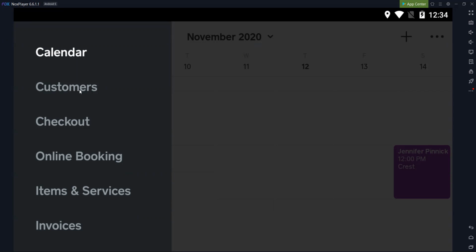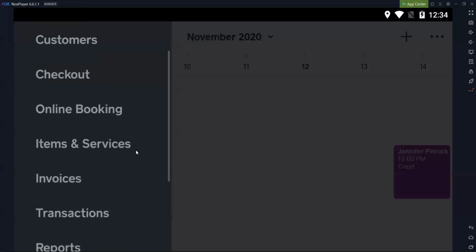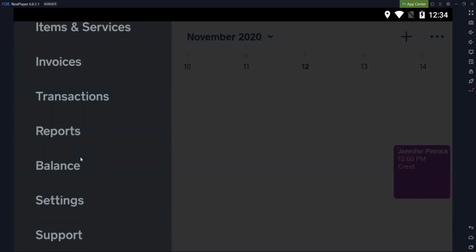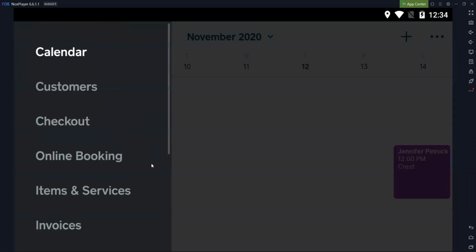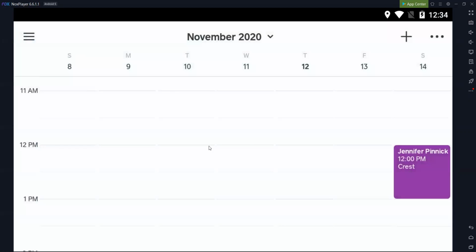You can put in notes for your customers. You can change service options and stores. You can invoice people. You can see your reports, your debit card balance, change your settings. All that stuff can be done in the app as well as on the website. Okay, so you're at the store. You're ready to charge your client. This is how you do it.